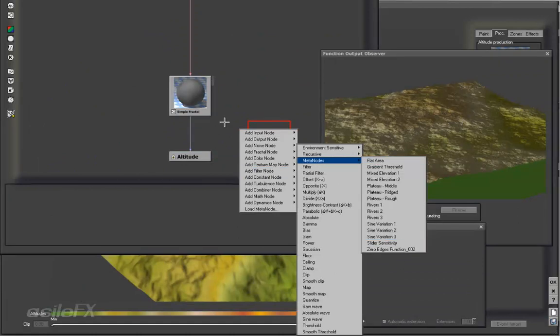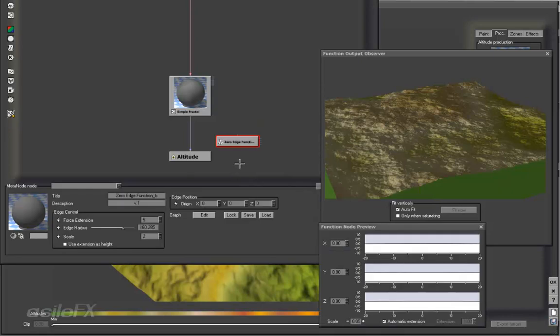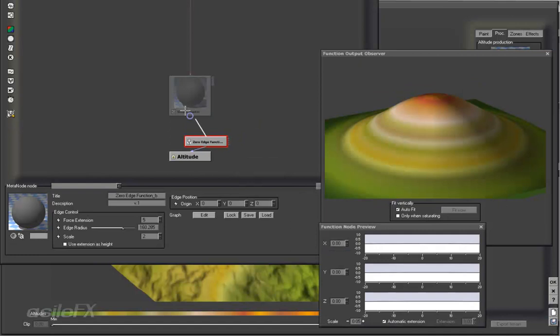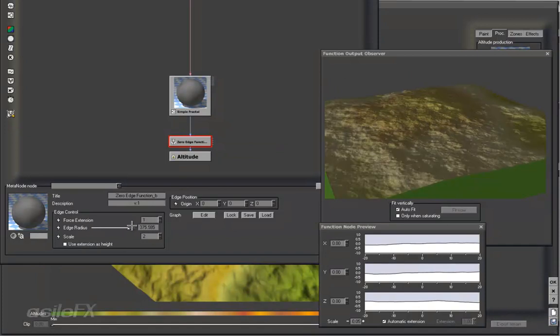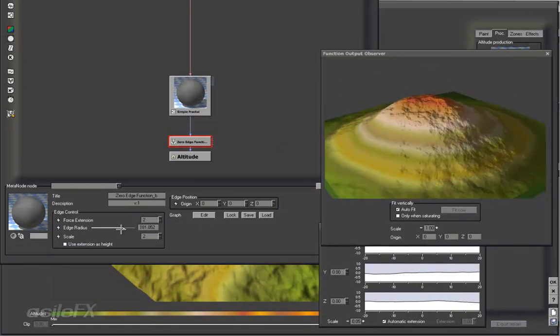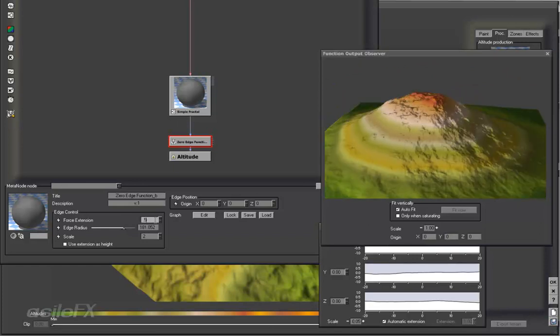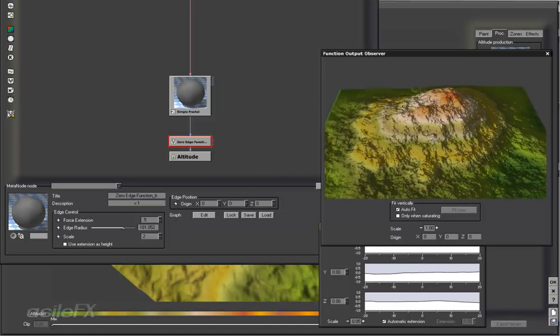I will load in the one we just designed, and connect this to our terrain, set the force extension to 1, maybe a little higher. It looks like 0.5 actually is going to work out pretty well. Okay, so this is using the object parametric mode, if you remember.